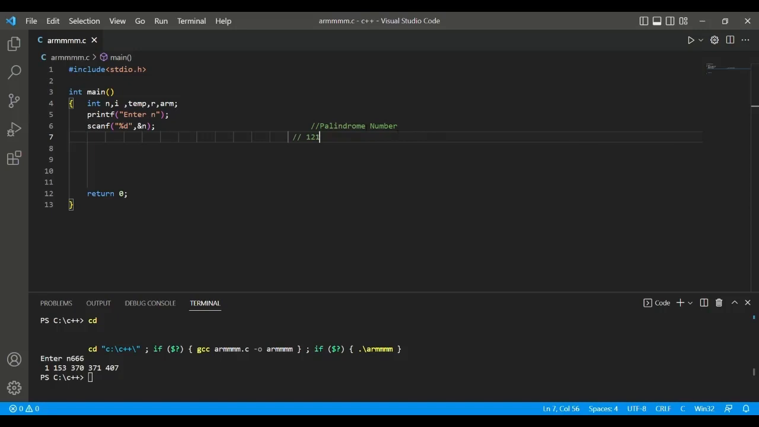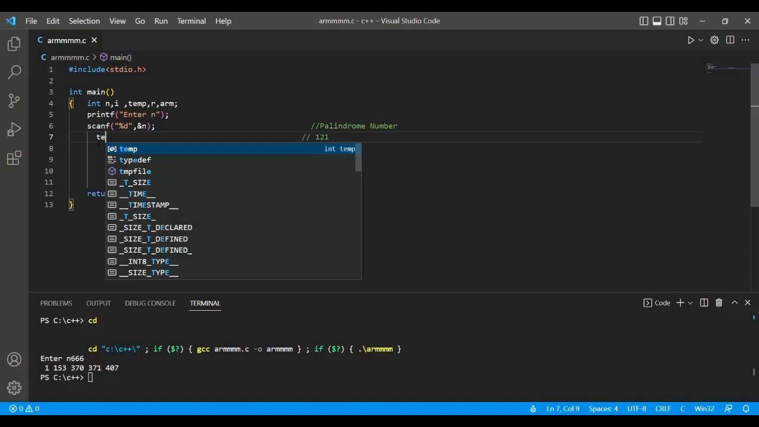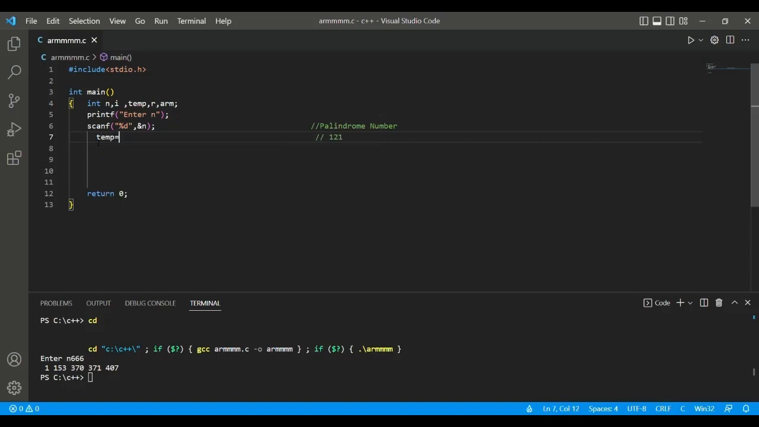Let's move on to the second number, which is the palindrome number. A number which is the same forward and backward. Let's check whether the number given by the user is a palindrome or not. So we know that for a palindrome number we have to break this number. So store it in a temp variable. temp is equal to that number.